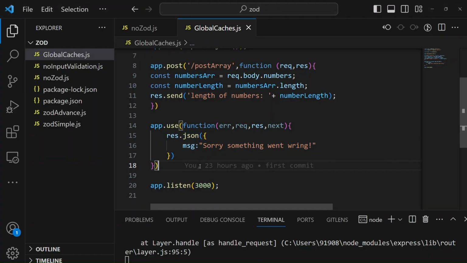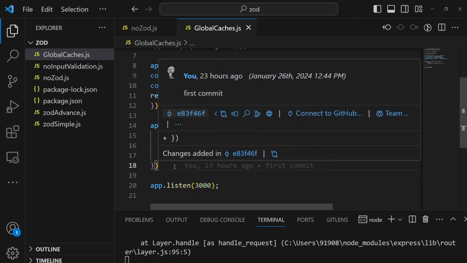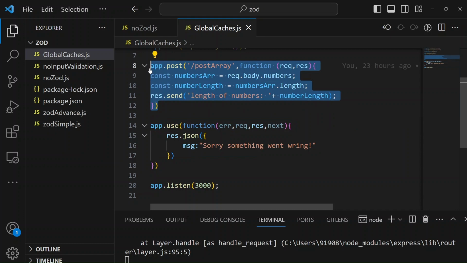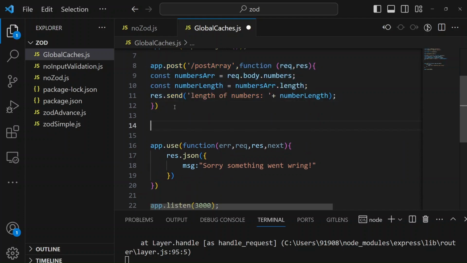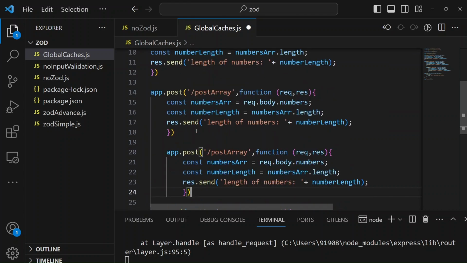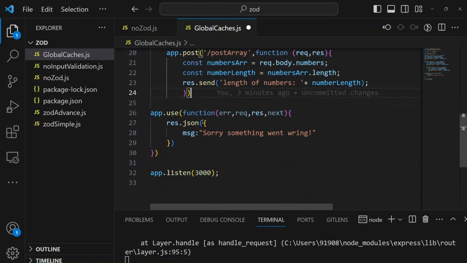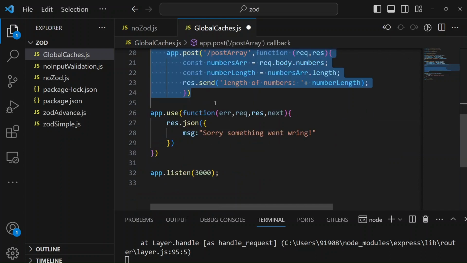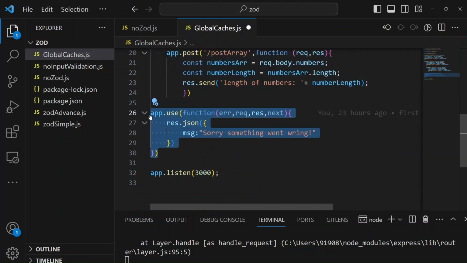So there are two pointers you should keep in mind while writing your own global catch. The first one is that it should be located at the bottom of all your backend routes. Suppose there are multiple routes over here. In my case I have written only one, so let me copy paste this again and again. As you can see, now I have written three backend routes which handle the HTTP requests, and I am going to write my global catch middleware at the bottom. Once I am done writing all my backend APIs, I will include my global catch at the bottom of my code.